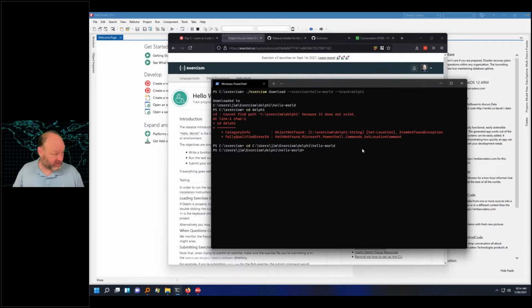So I'm in the folder now where I extracted the Delphi Hello World. I noticed my webcam makes me look a little orange today. I'm not sure if that's just my monitor or what, but I assure you I am not ill, at least not as far as I know. The coloration is an aberration of my webcam.